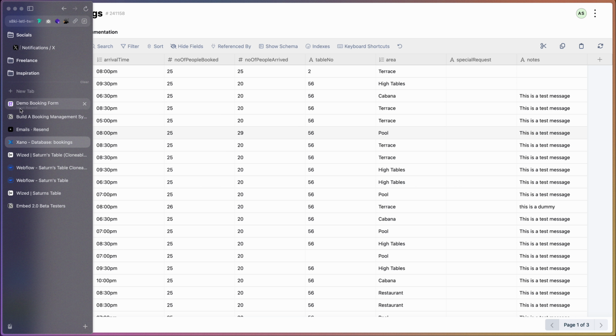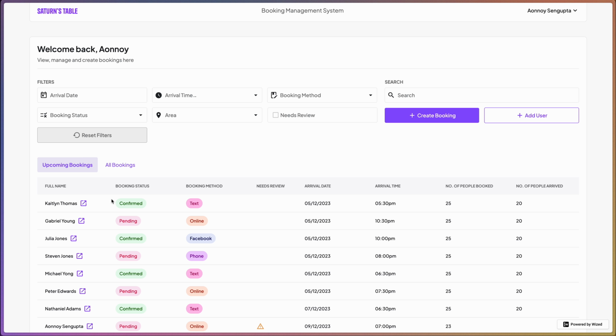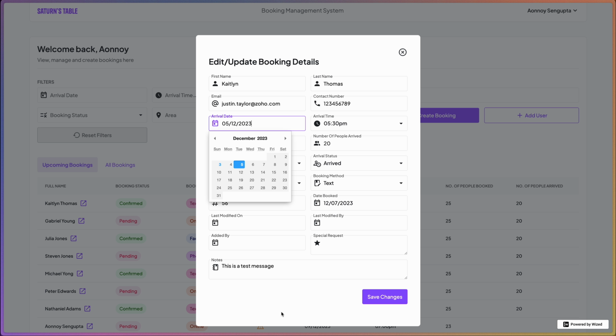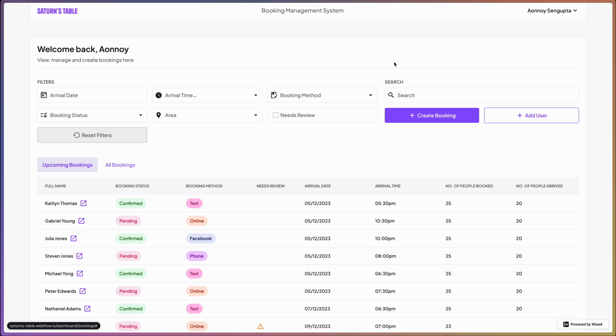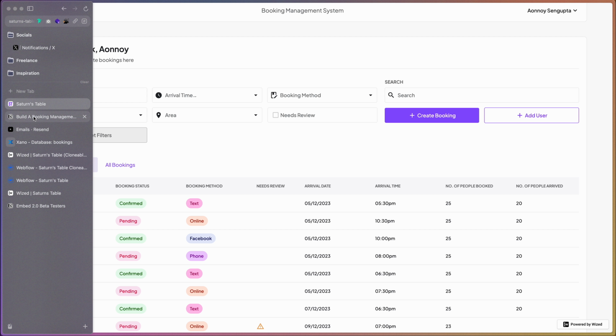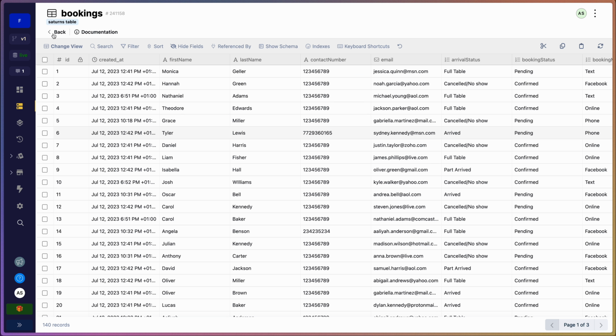Then we have notes. So let me show you what the notes is for that to work. So let's say that we have one of our staff members who is trying to currently edit a current record. So we ask them to make a note. And this note is for internal use only. So your notes can be only viewed by other staff members. So yeah, that's what notes is for. So yeah, that is it for our bookings database.